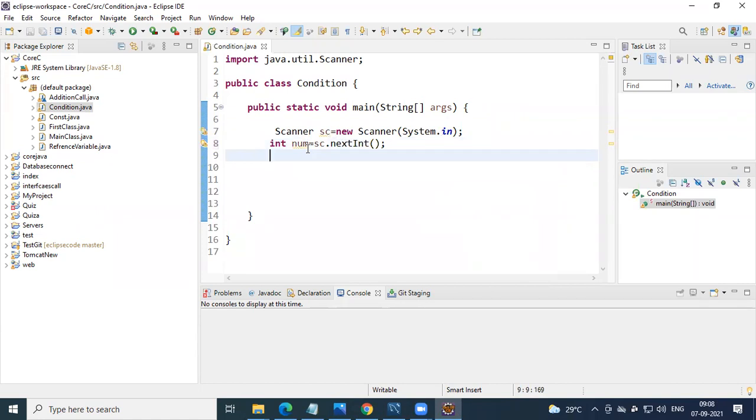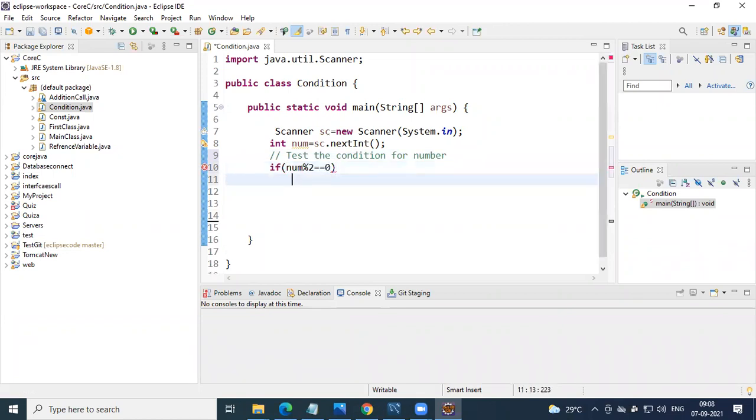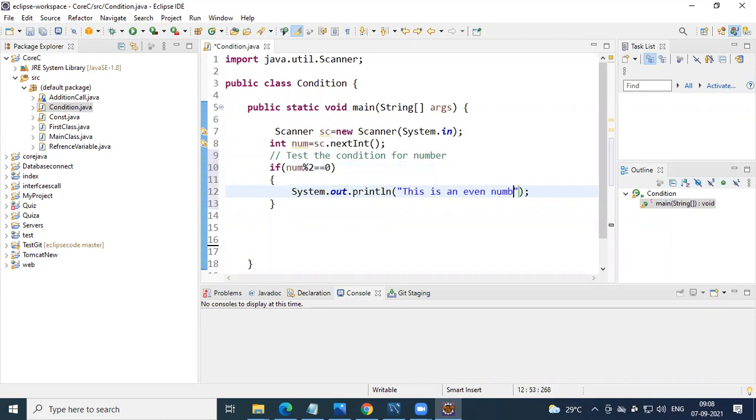Now I'm going to test the condition for the number. How can we test it? I'm going to enter if, then number mod 2 double equals 0. Mod is the operator which gives us the remainder. If the remainder equals 0, then we can print that this is an even number. Otherwise, we can print that this is an odd number.